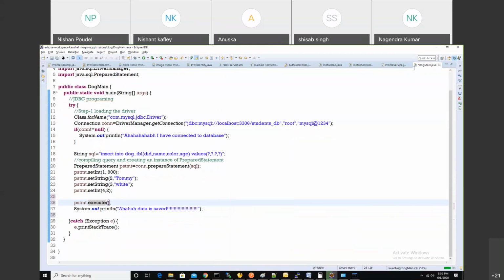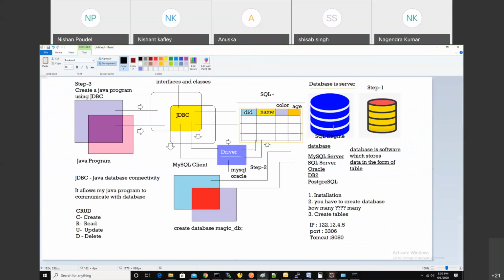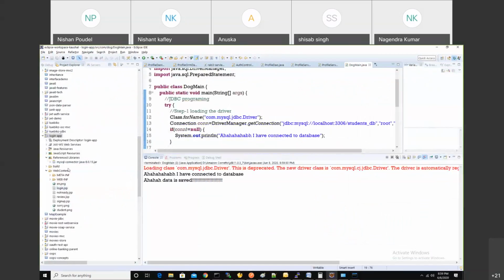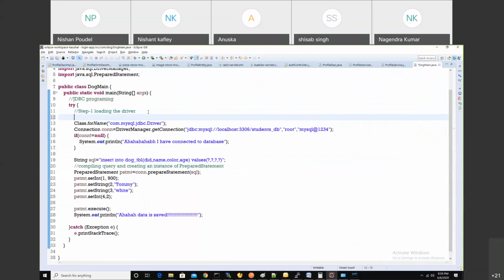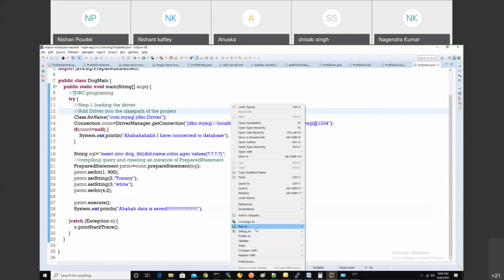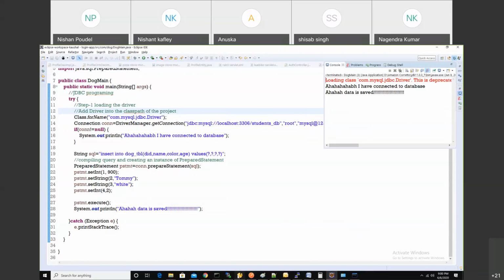Everything is done. Whatever code I wrote over here, you know what this is? This is JDBC programming. And this JDBC programming is using what? A driver to connect with the database. So where do we have a driver? Here. This one is the driver, right? Which we have added already where? Class path, right? Add driver into the class path of the project. Don't forget it. Nice. Shall I run it? If you run it, this data will be persisted into the database. Should I show you?